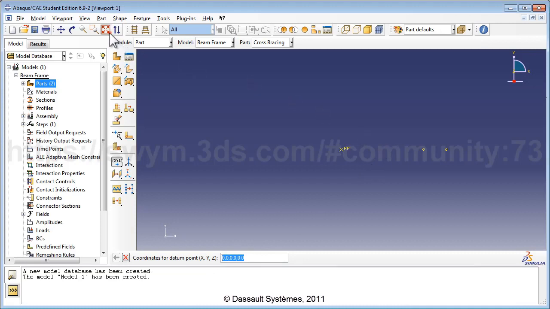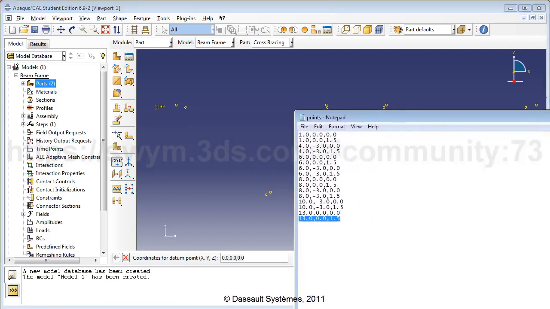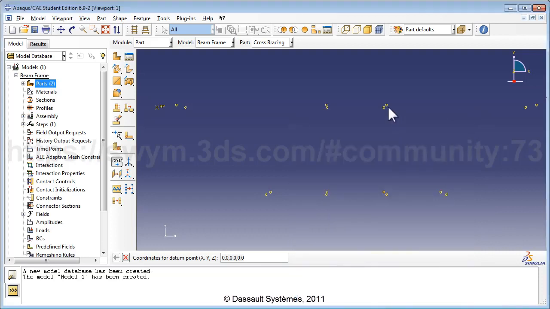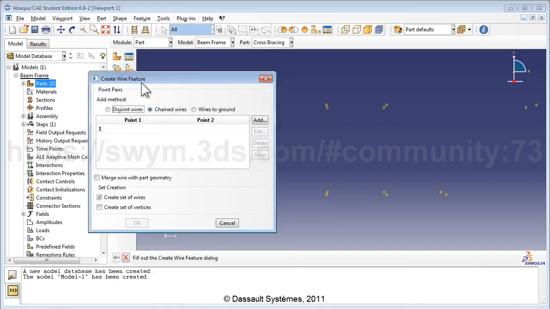Once we've got all the datum points created, we can use the AutoFit View tool to see them a little better. To create the cross braces, we're going to use the Create Wire Point-to-Point tool. In the Create Wire feature window, we're going to set the Add method to disjoint wires as opposed to chained wires, which is selected by default. This is because our cross-brace members are not connected to each other.